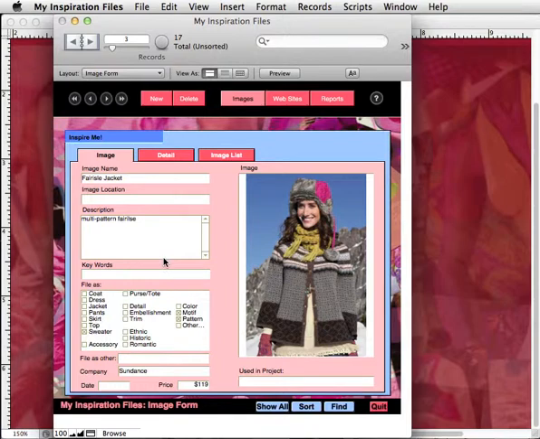So here we are in My Inspiration Files, and it is a simple user interface, and most of your maneuvering through this little program is by clicking on buttons. My Inspiration Files is a program that allows you to collect images from the web or from scanners or from your digital cameras and place them into records, and then to categorize them and to be able to sort and find things that you like very simply after you have stored the things that inspire you the most.